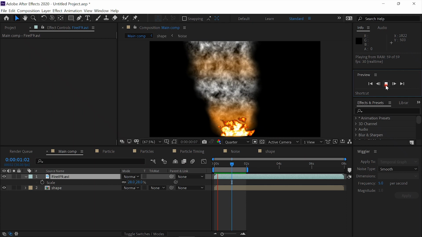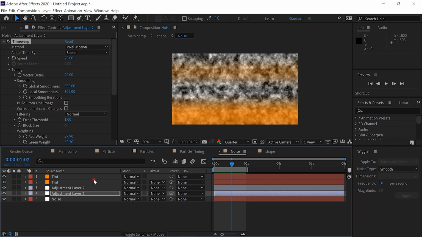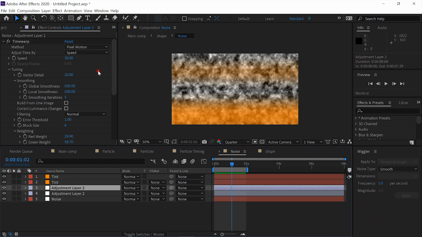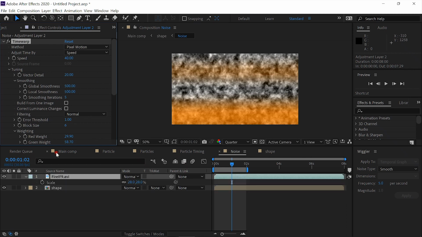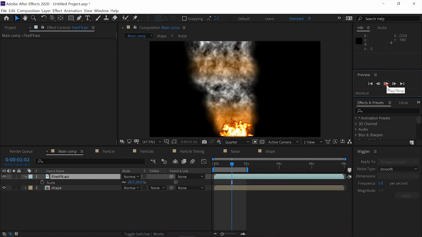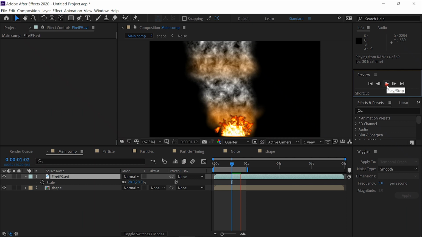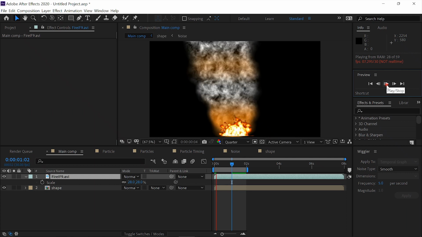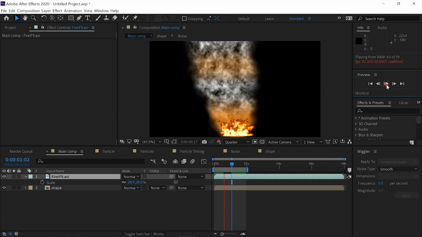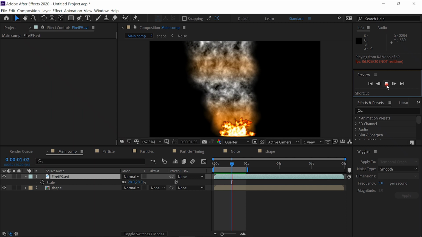That's better. Our top needs to be speeded up now. No problem. Go to our fractal noise, select that. Bring this to 40. Now let's take a look. I think we're about there. Yeah.